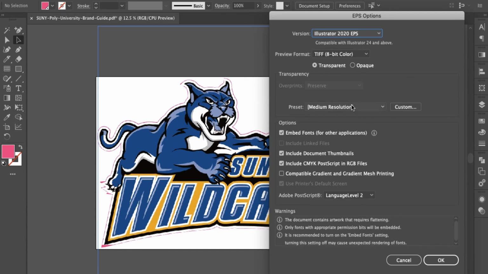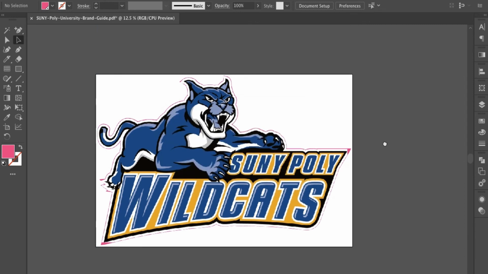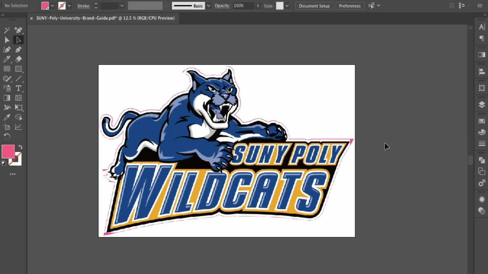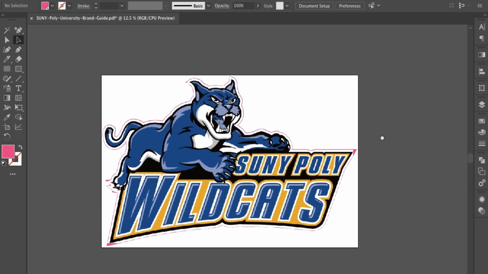So Illustrator 2020 is fine, 8-bit is fine, transparent is okay. You want to embed fonts, medium resolution is perfectly fine. All these settings can pretty much be left at default. All you're doing is just saving an EPS that you can access. So at that point, you're going to press OK. And now your file is all set to print. And in the next tutorial, it will show you how to access the file and get it ready with the correct media and colors.